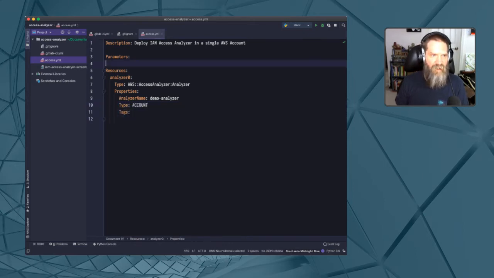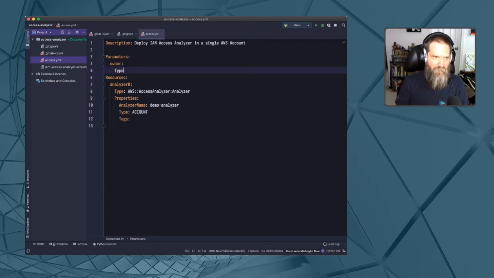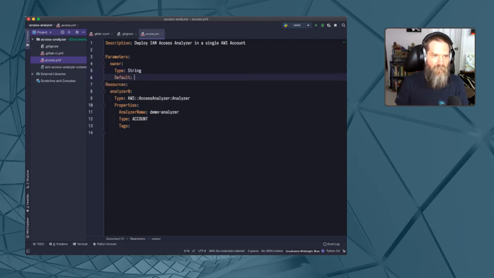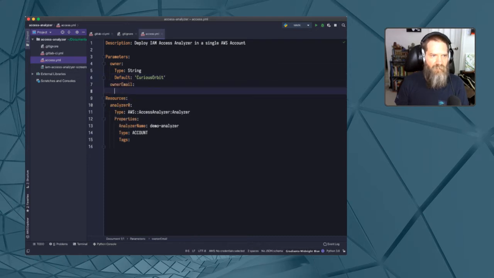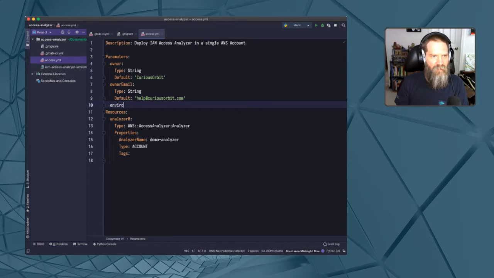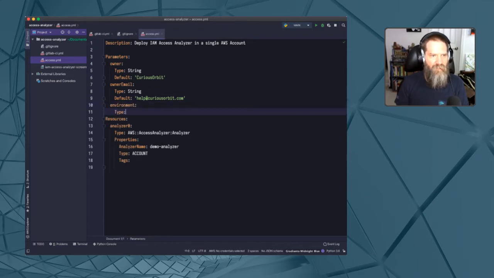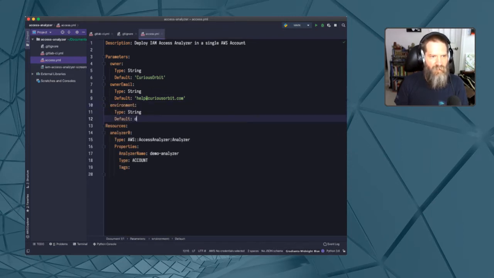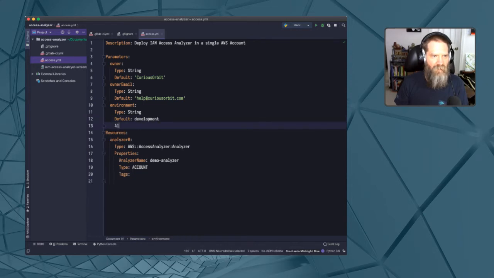And this is where I'll set up, before we go any further, our defaults. If you followed the stream before, these will look familiar by now. The default is always Curious Orbit. If you have a problem with the template, who do you call? All right, so an email address. And then we always like to set up an environment. So development, and then we like to use the allowed values here.